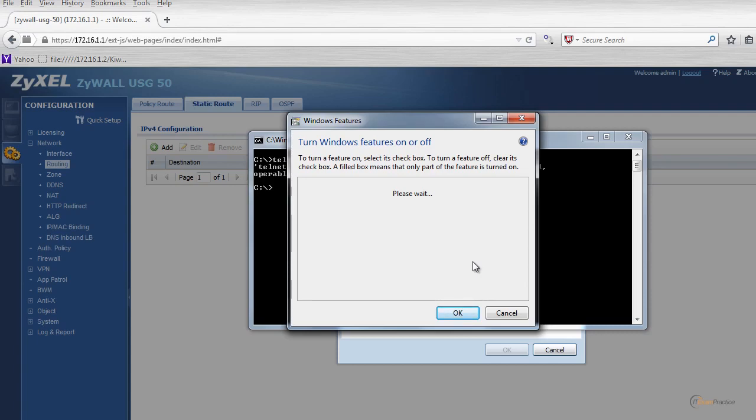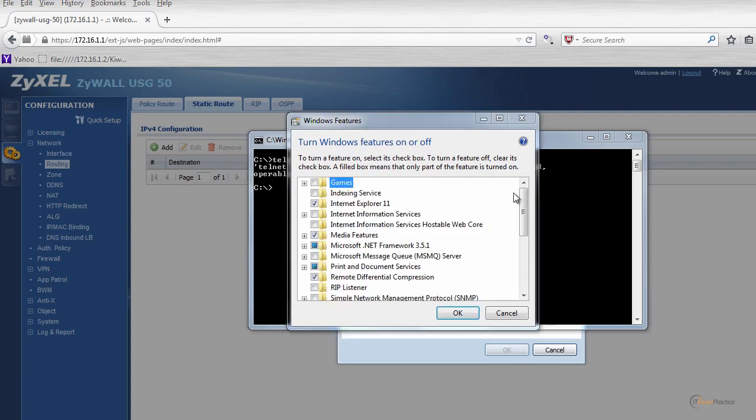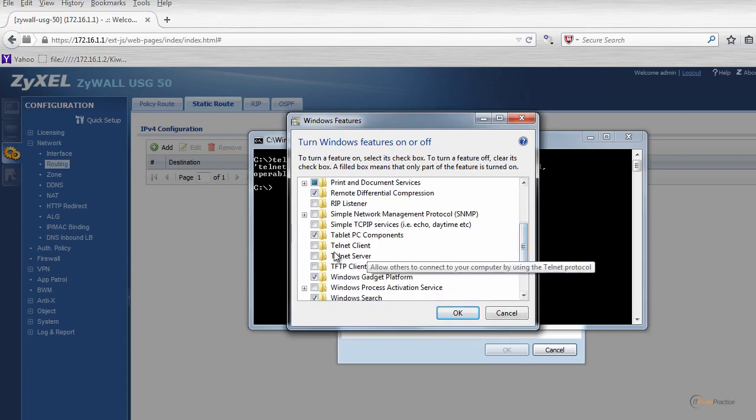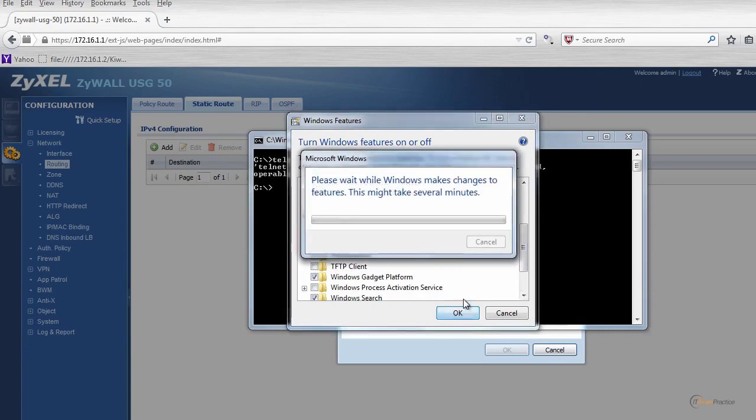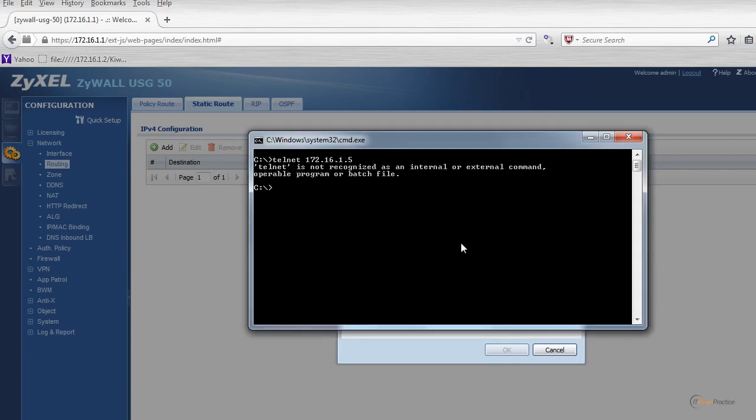And let's fix it. Here we go. There should be Telnet client. You don't need a CD or you don't need an image. It will just copy that and enable it for you. Come on, Windows. Let's try now. Thank you.